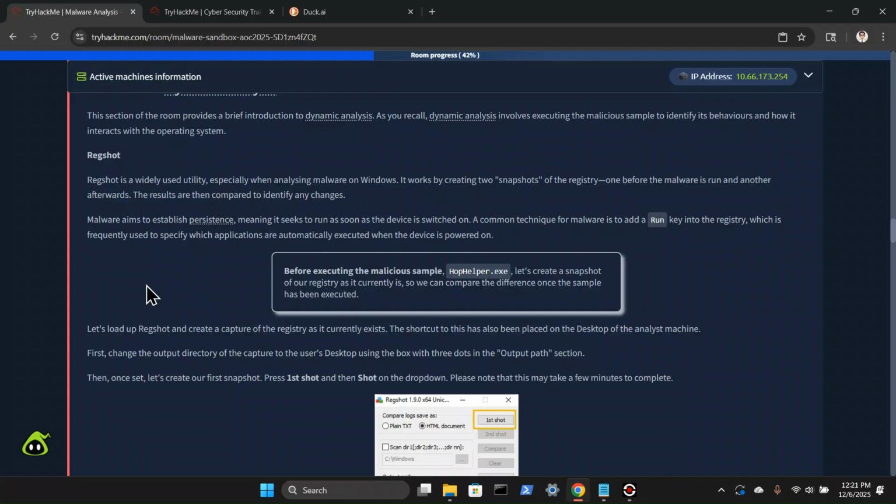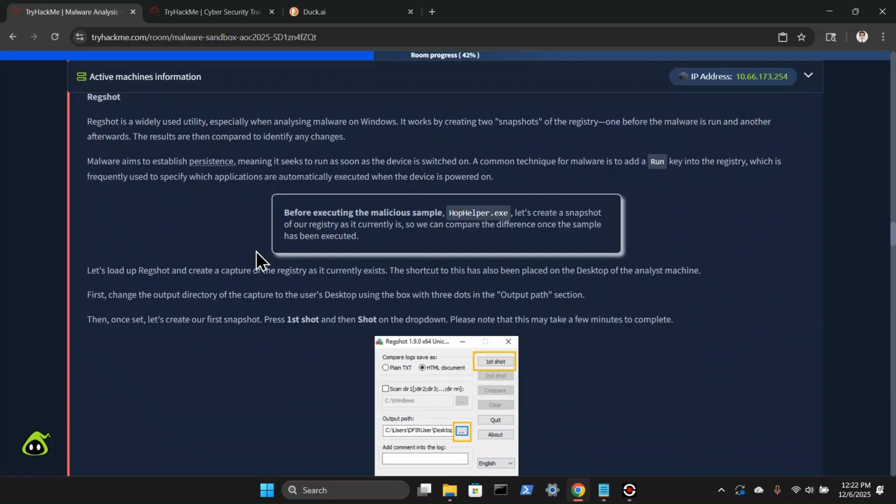Malware aims to establish persistence, meaning it seeks to run as soon as the device is switched on. A common technique for malware is to add a run key into the registry, which is frequently used to specify which applications are automatically executed when the device is powered on. So this will just be our key for this one. We're going to look for a run key. Before executing the malicious sample hop helper.exe, let's create a snapshot of our registry as it currently is, so we can compare the difference once the sample has been executed.